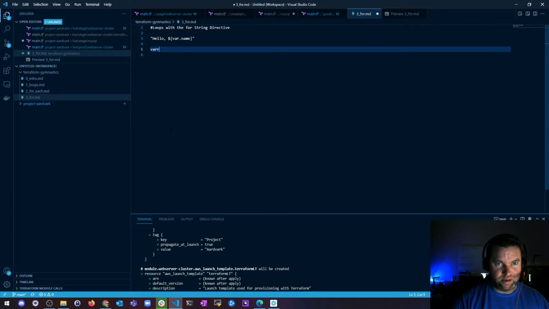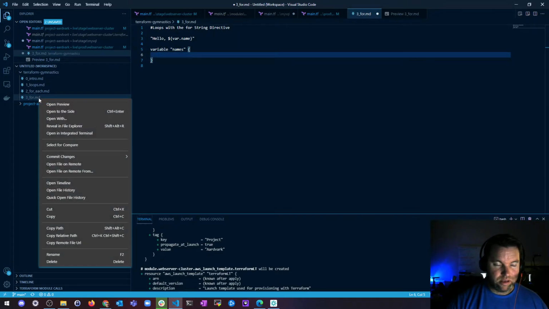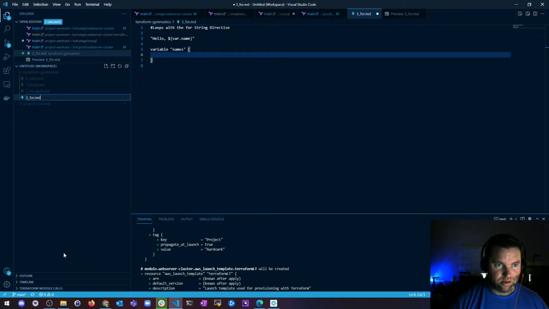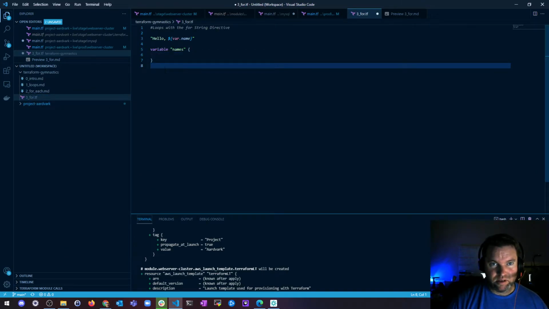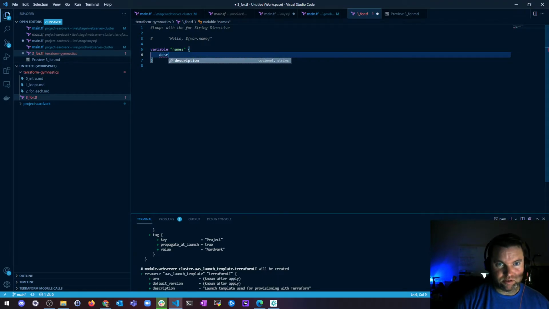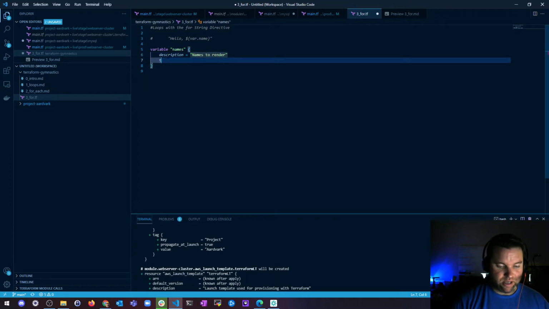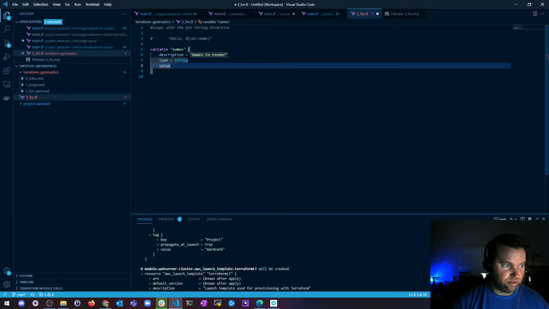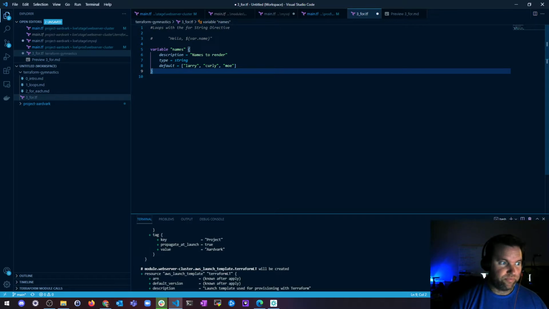So if I had a variable names, which would look like this, names, right? Just for fun, let me rename this and make this a Terraform file so you can see it better. All right, so I have a variable names, and we'll give it a description of names to render, and the type is going to be a string, and we'll give it a default. The default is going to be a list of Larry, Curly, and Mo. Okay, so there's my variable.